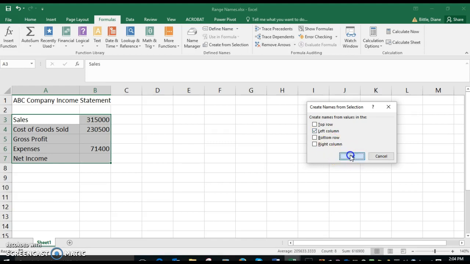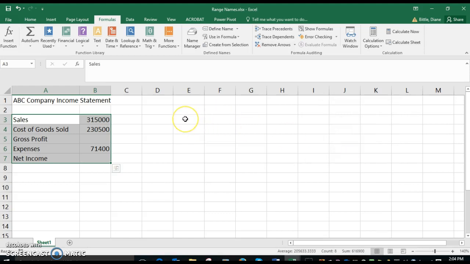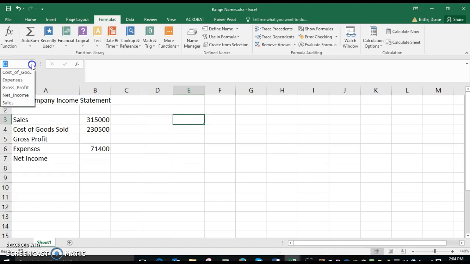If I click OK, I'm just going to click outside that range, click the name box, and here you can see all the various range names that we just quickly created. If I choose expenses, it tells me that is the range name B6. If I use net income, that's B7.